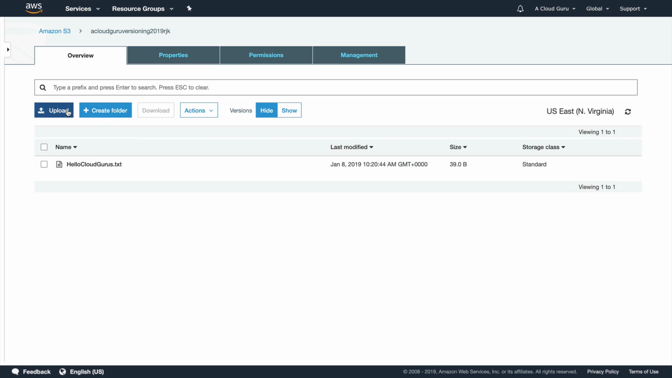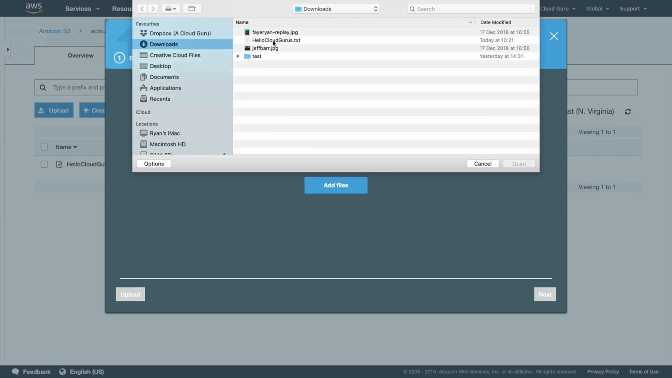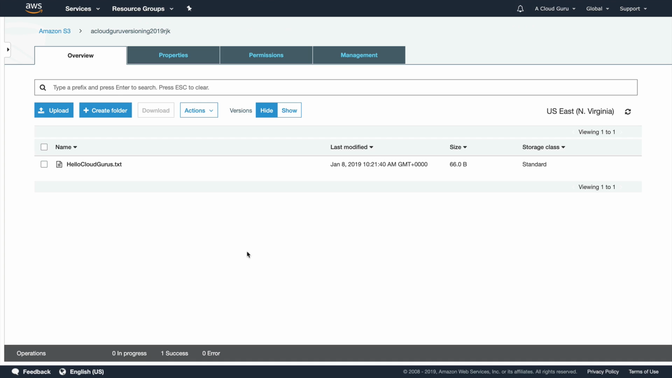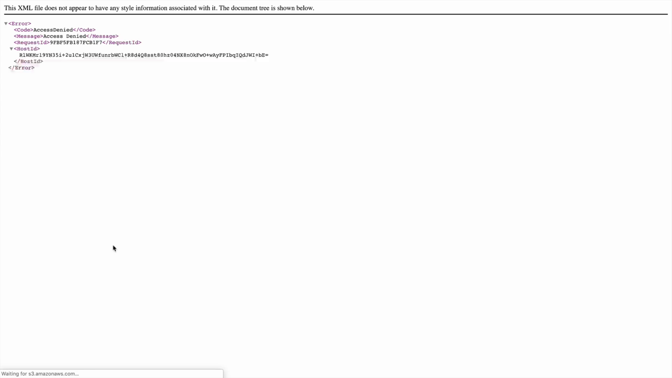So I'm back in the console. I'm going to hit upload, add this file again and hit upload. That has now loaded the file. The first thing I want to ask you is, what do you think has happened to the permissions on this file? Do you think this file is still public, or do you think it has changed the permissions? Well, if we click on the actual link, you can see that the file is now access denied. By uploading the new file, it has changed the permissions on that file.